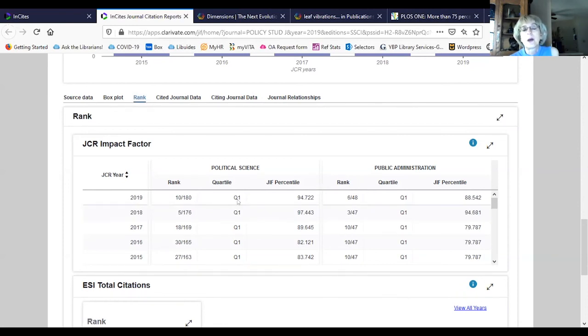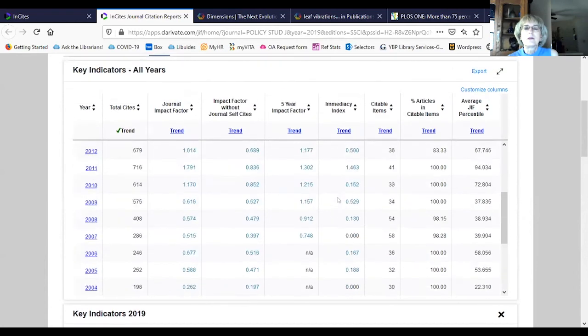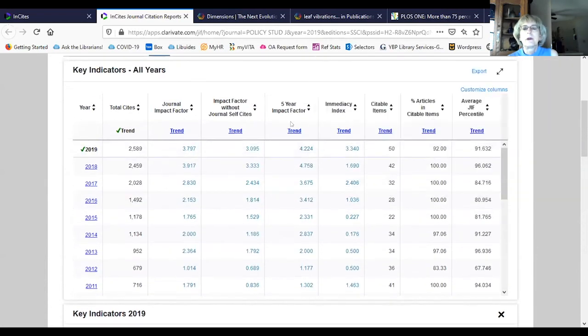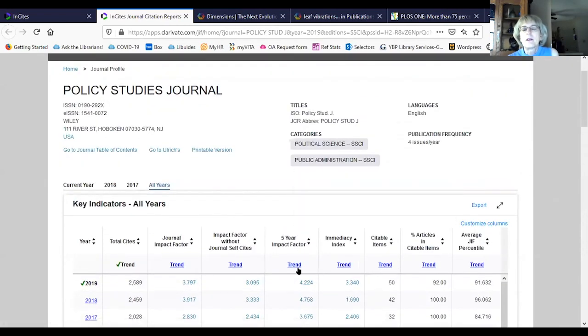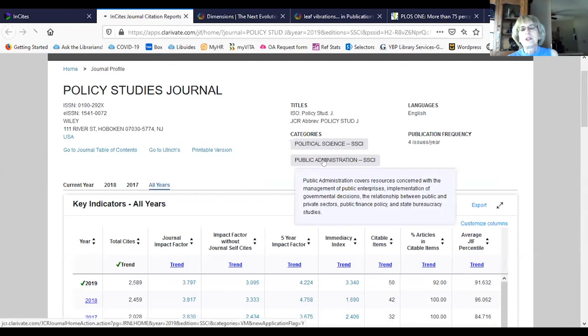So it's in the top quartile. So that's very, very good. And also it's in the top quartile in public administration. It's ranked even higher, 6 out of 48. Now, if you wanted to see what other journals are in that area, you can scroll back up to the top. This has a lot of other values in here, but people really don't care about all these other values. They just want the impact factor and where it ranks in a particular discipline.